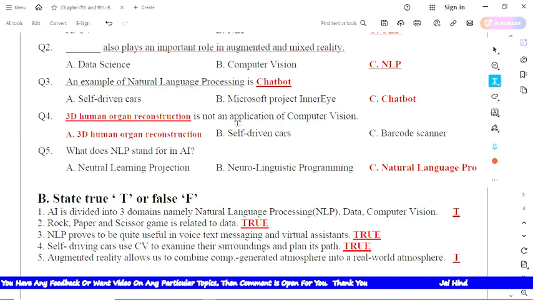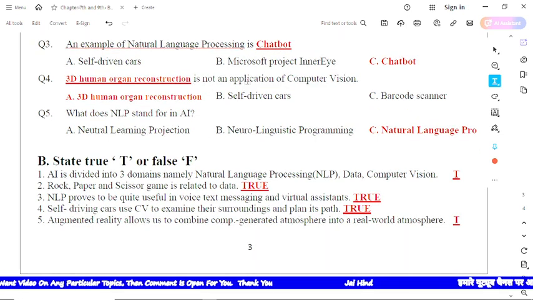The example is chatbot. Now the next is, dash is not an application of computer vision. Means which is not an application of computer vision. Self-driving car is computer vision, and barcode scanner is also used in computer vision. But 3D human organ reconstruction is not an application of computer vision. And the next is, what does NLP stand for in AI?